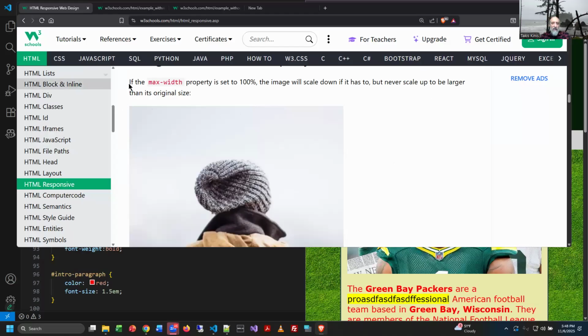Okay, so notice if you use this setting instead, the max width, the image will scale down if it has to, like when the screen gets smaller, for example, but it will never scale up to be larger than its original size. Okay, so this might be good. One reason why is that it doesn't lose its crispness. Because like you guys saw with that Green Bay Packer logo, when I made that really big, what did it look like? Yeah, it looked really horrible, right? Because it's a small image and it was not scaling well.